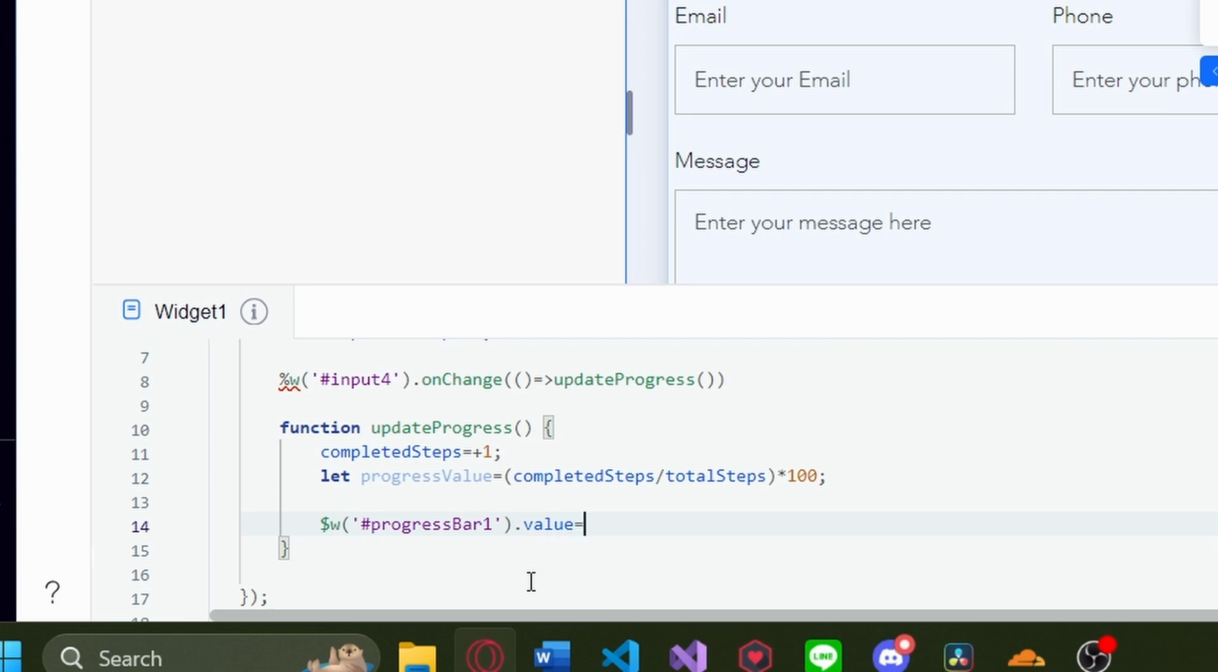equals progressValue and then semicolon. And now this function is complete. There was a typo I did there. Remember, it's $ signs to make it work.